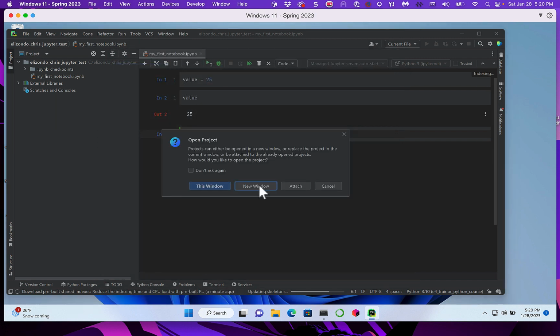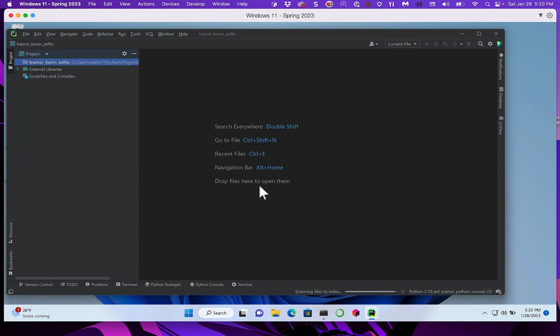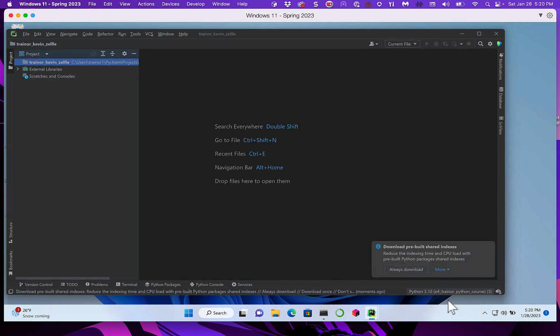It's going to update the interpreter path, and now we can create. Say we want to put it in a new window. Now we look in the lower right hand corner and we can see that we really do have E for Trainer Python course.